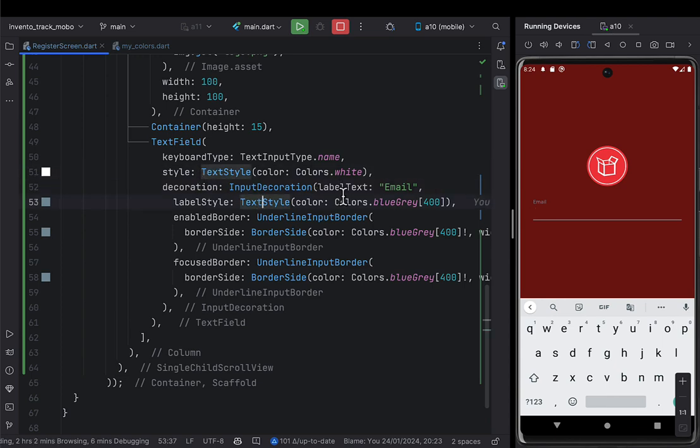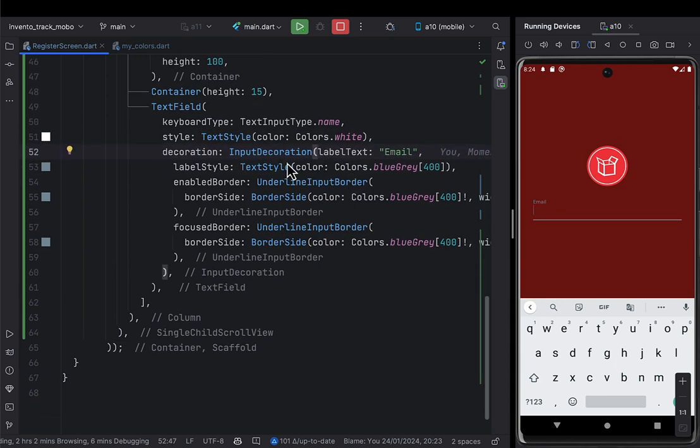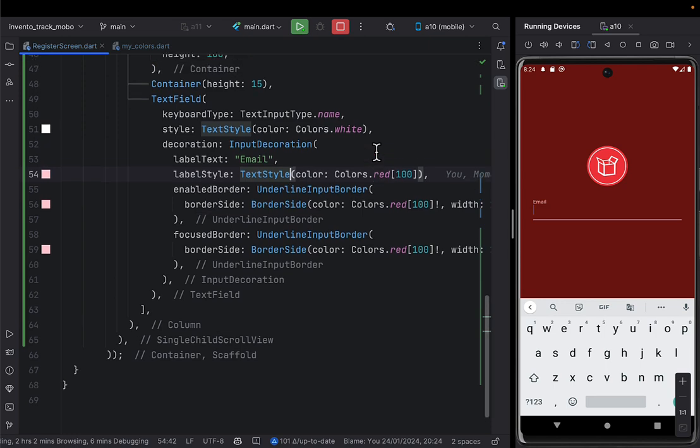And then I put the decoration, and in this InputDecoration, I go ahead and pass the email. Then I pass the label style, which is going to become gray. Over here, I can use red instead, perhaps red with that kind of color. So let me put red 100, and then I put also here red 100. So that's going to be our first input that's going to be collecting the email.